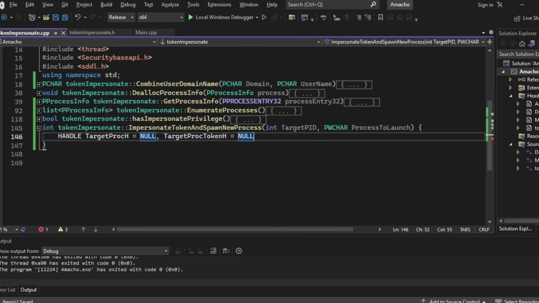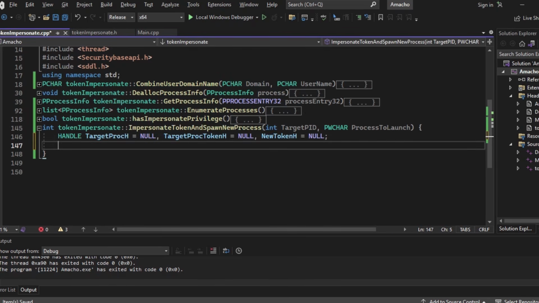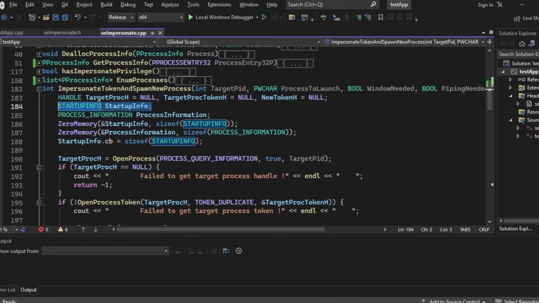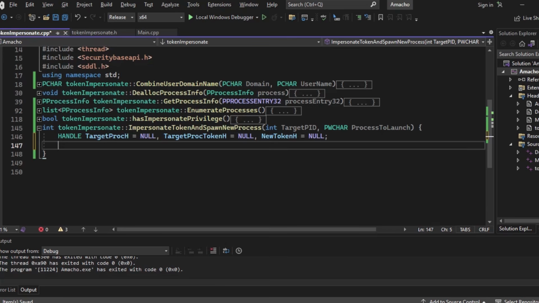So we will create a bunch of handles: the target process handle, the target process token handle, and the new token handle. The first handle will contain the process that we're gonna get from the PID parameter, the second one will hold its token, and the third one is the process handle of the process we're gonna launch.